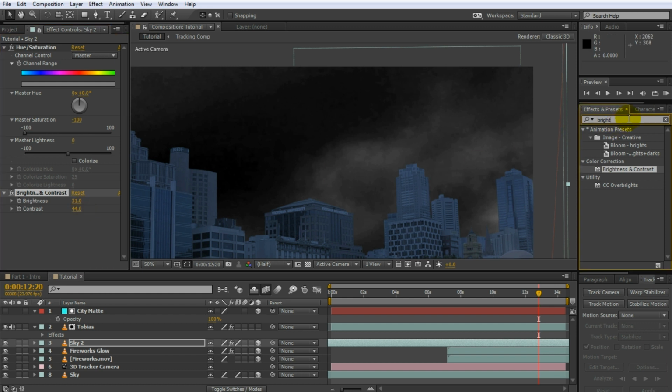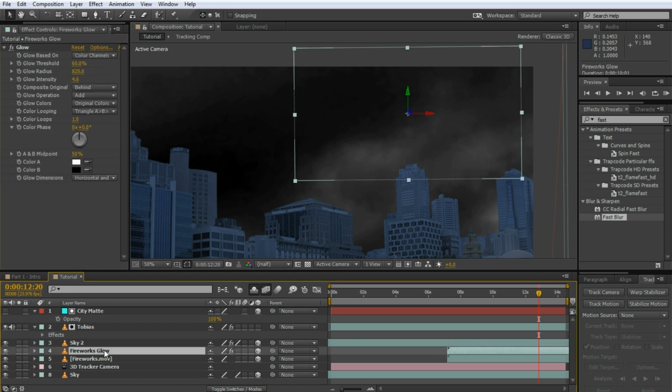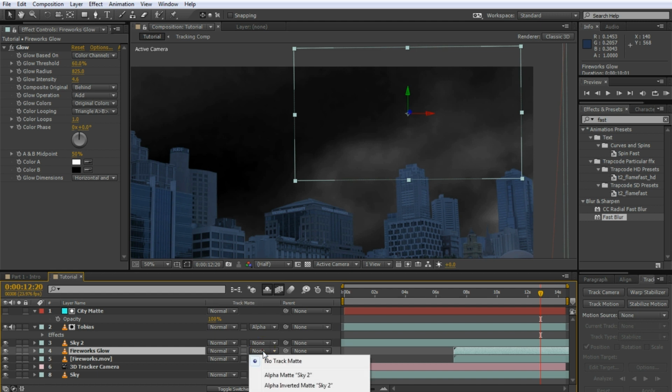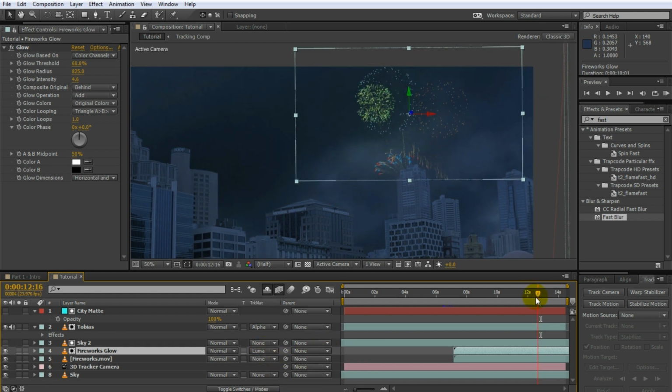But if things are getting a little bit too rough, you can smoothen them over by applying a simple fast blur effect, which is what I'm going to do here. I just want to smoothen this matte out a tiny bit, so maybe let's set the blurriness to around 2. Finally, select the fireworks glow layer and set the track matte option to Luma. If you scrub through the footage, you can barely see the glow.